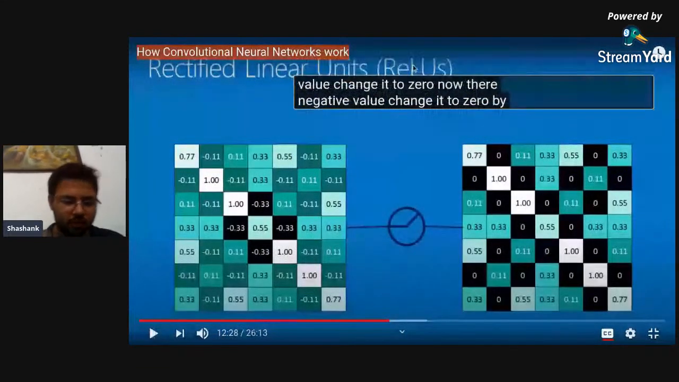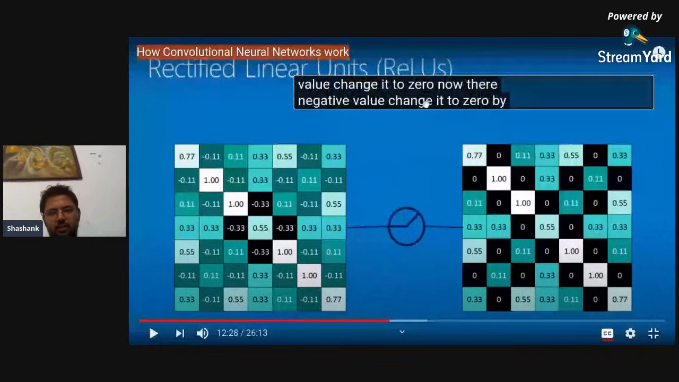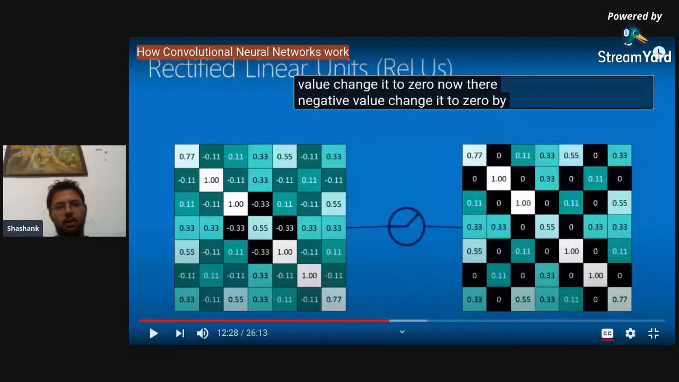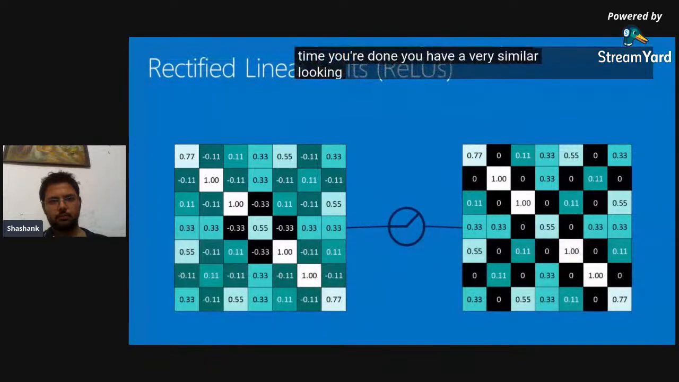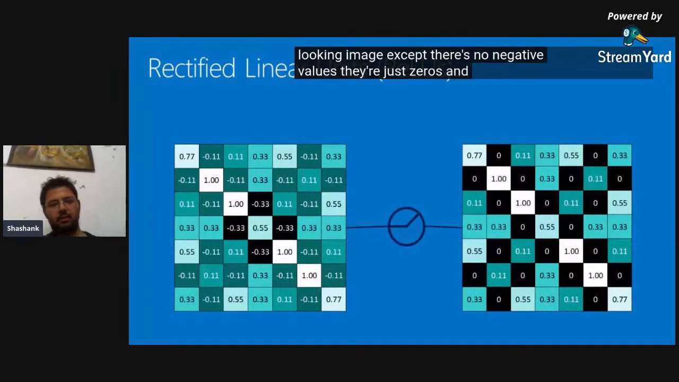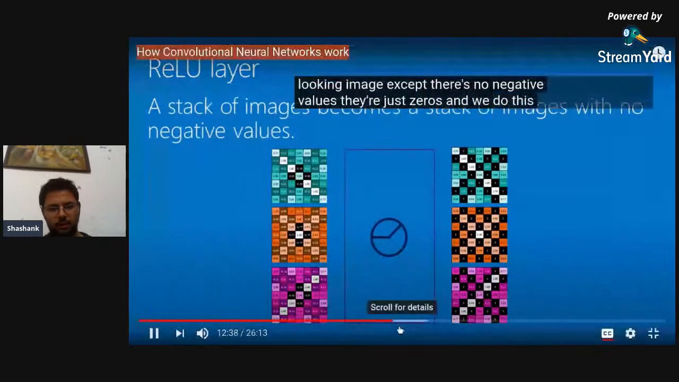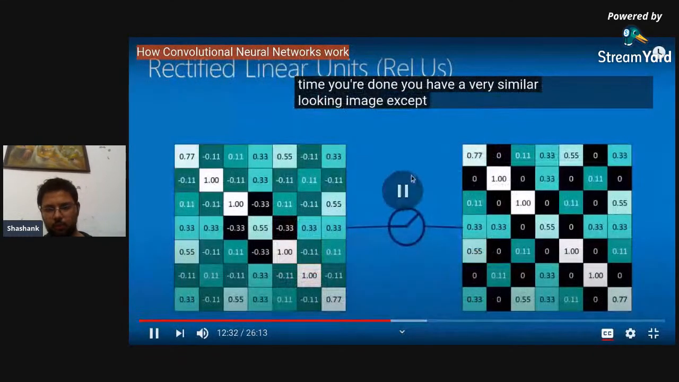Now, convolutions are not linear functions. So for such cases, we use activation functions to introduce non-linearity. So ReLU is one activation function which we'll discuss here. Every negative value has been reduced, like you can see, to 0.